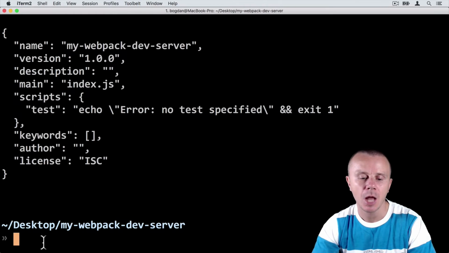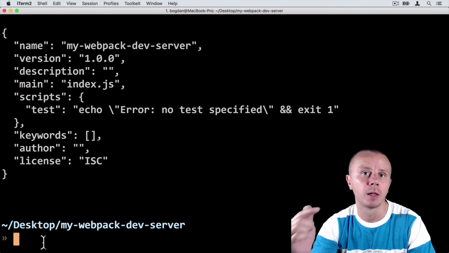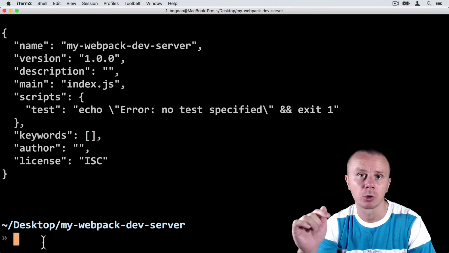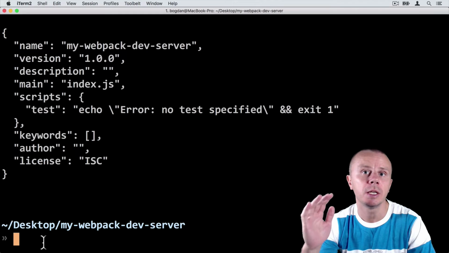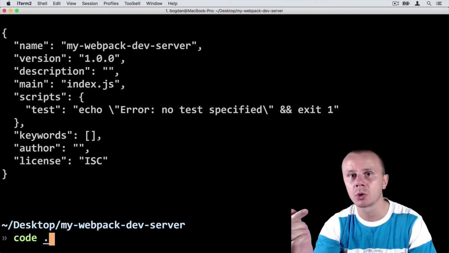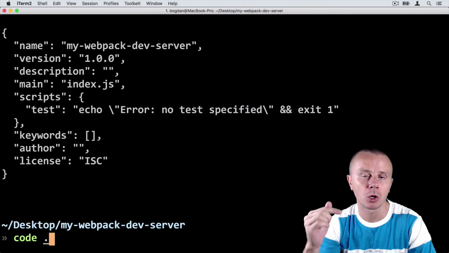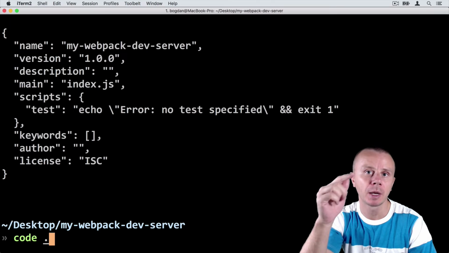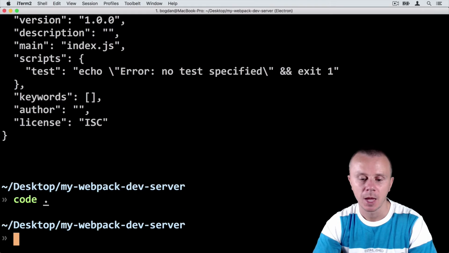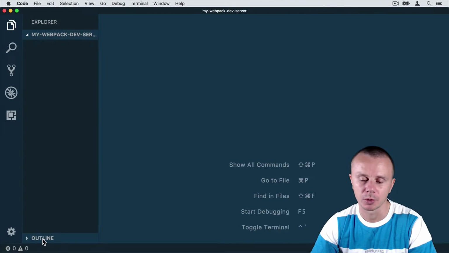Okay, now I will open this project in Visual Studio Code, the free editor that is available for macOS, Windows and Linux users. I recommend you use it as well, because it is really full-featured and really easy to use. I will use the shortcut simply code and dot. If you are on Windows, you can first open Visual Studio Code and then use the menu, open, and choose the folder with those files. So code dot, and this will open Visual Studio Code.